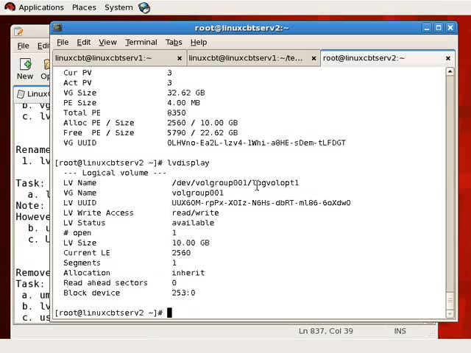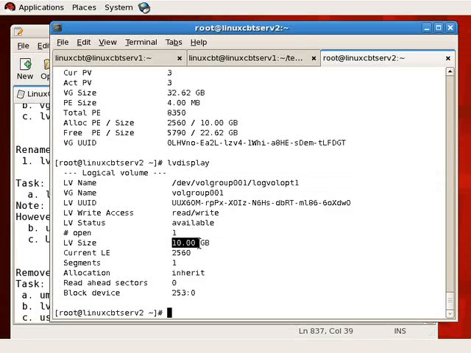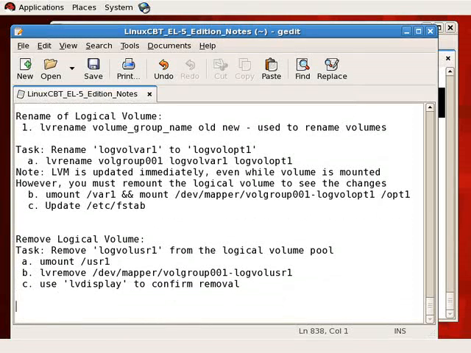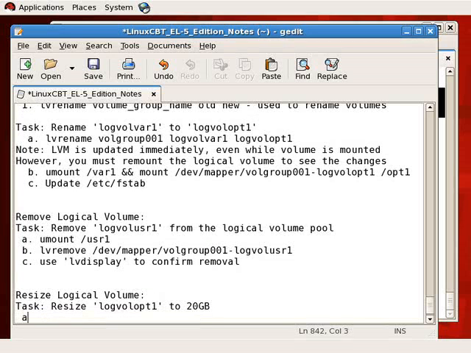So let's say initially we provisioned a volume, such as logvol opt1, to be a certain size, like 10 gigabytes. But we'd like to grow it perhaps to maybe 15 gigabytes out of the total volume group size. So our next task is to resize a logical volume. And of course LVM provides utilities. So we're going to resize logvol opt1 to perhaps 20 gigabytes. The steps include the following.